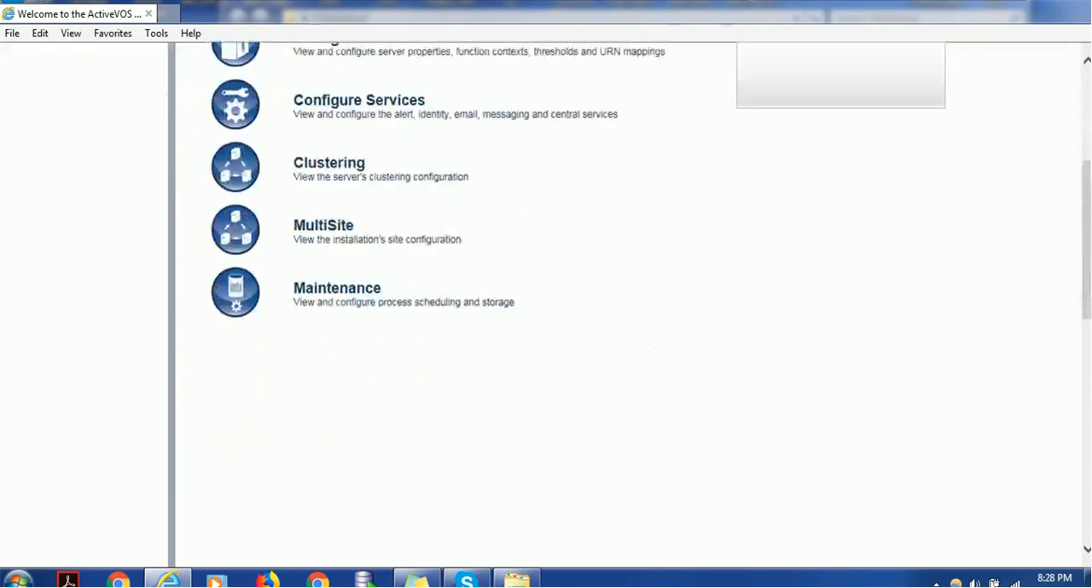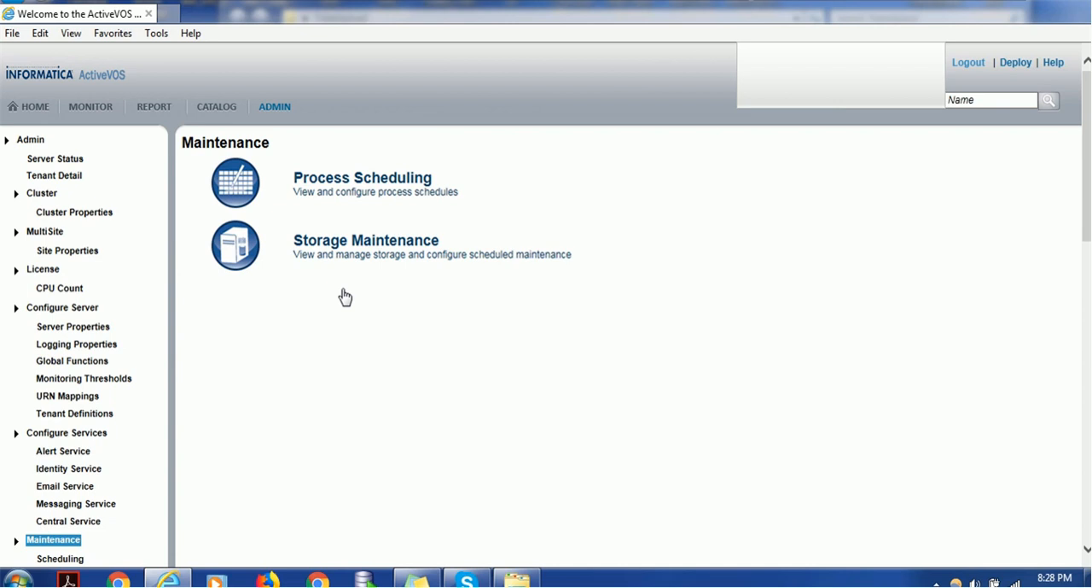administrative sections. In order to configure a schedule, we have to go to the maintenance tab, where we have the scheduling feature of Active VOS. I'm clicking on this maintenance tab and it will take me to the next screen, where we can see the process scheduling and storage maintenance. Storage maintenance is normally used to delete log files or to delete the faulted and completed processes. The process scheduling section is used to view and configure process schedules.